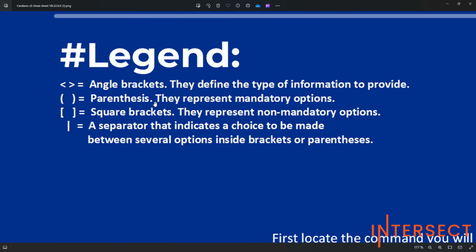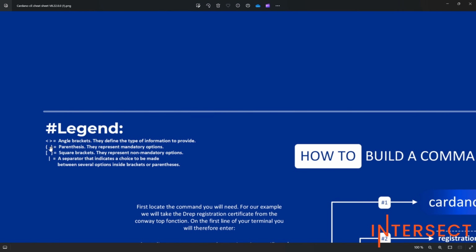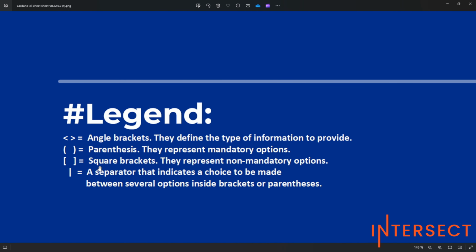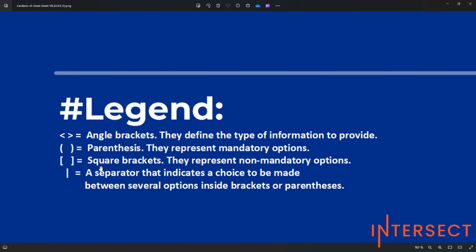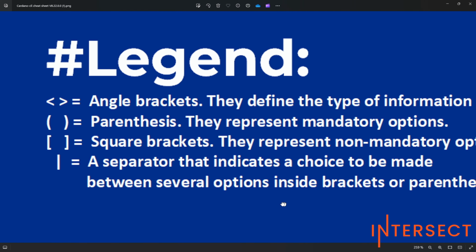The parentheses represent a mandatory option. So if you see parentheses in the options of your command, you have to use that. It is mandatory. So you cannot skip it, or else you're going to get an error message. Square brackets are non-mandatory options, but sometimes you do need them. But if you don't use them, it's okay. And the little separator that you see here is a separator. So it means pretty much or.